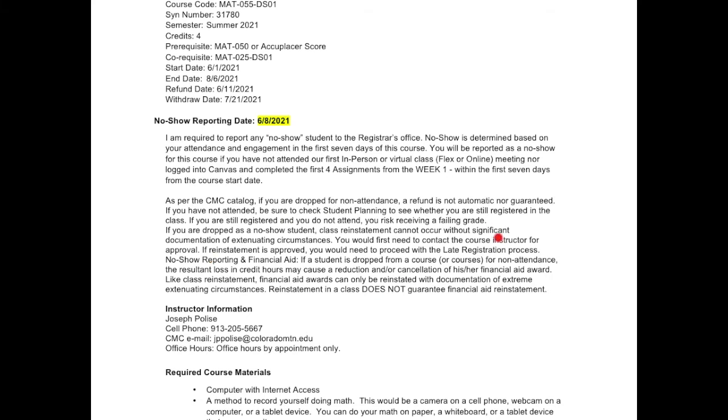If you are receiving financial aid, then your financial aid might get canceled. You might lose it. So it's important that if you are receiving financial aid, make sure you read that.